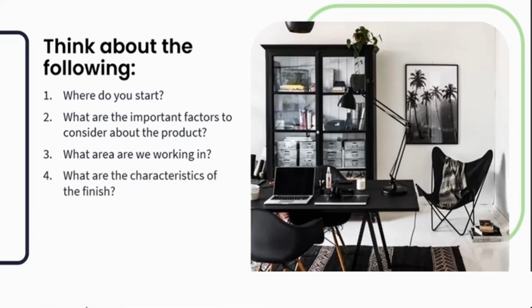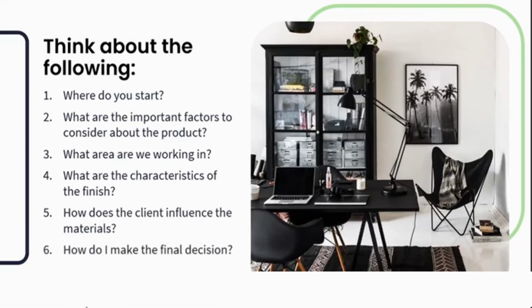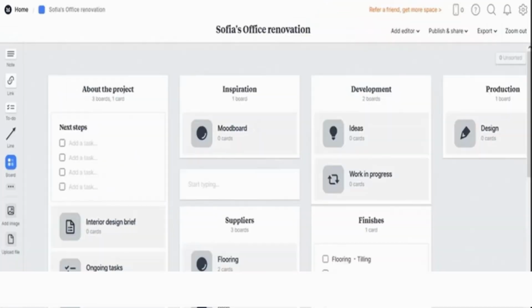Next, we're going to look at what characteristics we must look out for in the product or the material that we've chosen. For example, what are the characteristics of the grey tile that we're specifying for Sophia's office? Next, we look at how the client influences our sourcing process. In this instance, how does Sophia influence what finish I'm going to select for my office space? Next, how do we make our final decision? How do we know what finish is going to best suit the space? Let's take a look at these points in a little bit more detail.